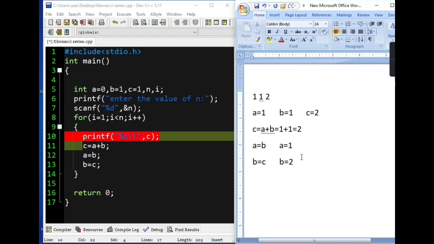In this way, in every loop, the preceding two terms are added and displayed. In the next line 2 plus 1 will be 3, so 3 is printed. In the next line 3 plus 2 is 5, so 5 is printed. In this way our Fibonacci series will be printed.